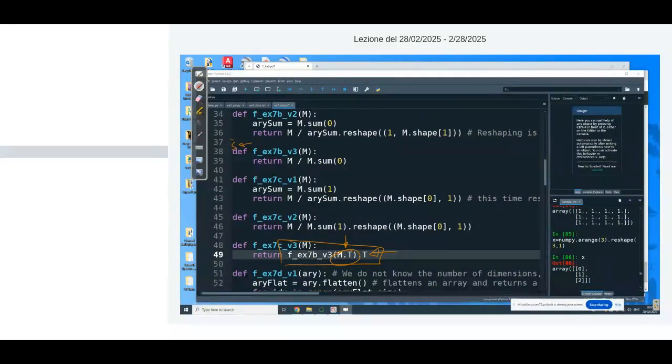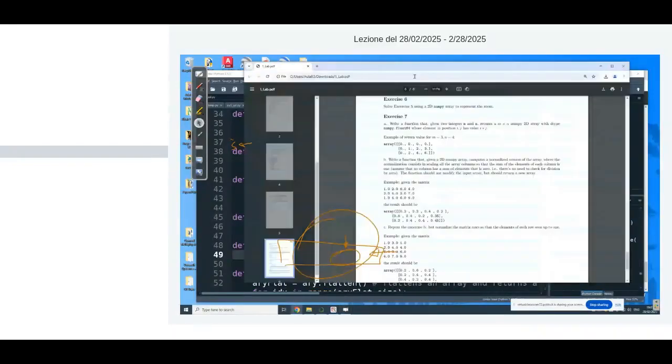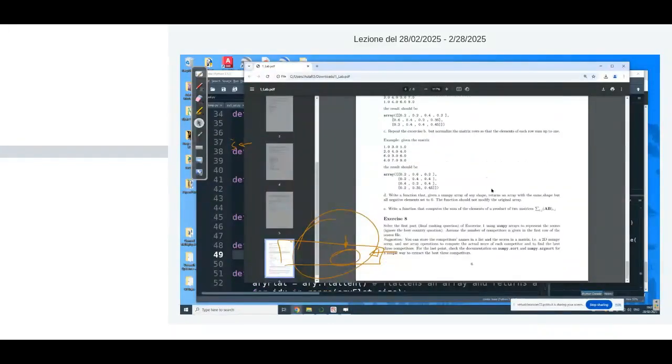Again, I don't expect you to come up with this kind of solution directly, but it's better that you start to understand how these things work. Okay, I think that's enough.